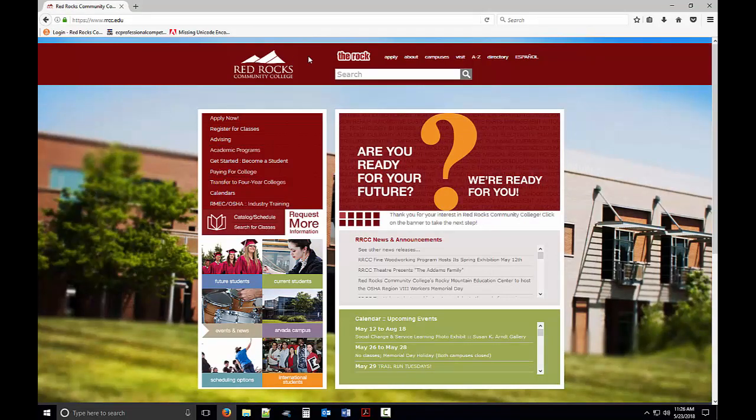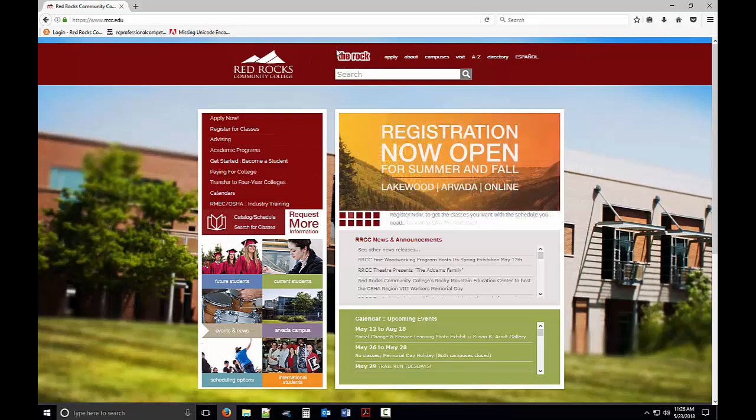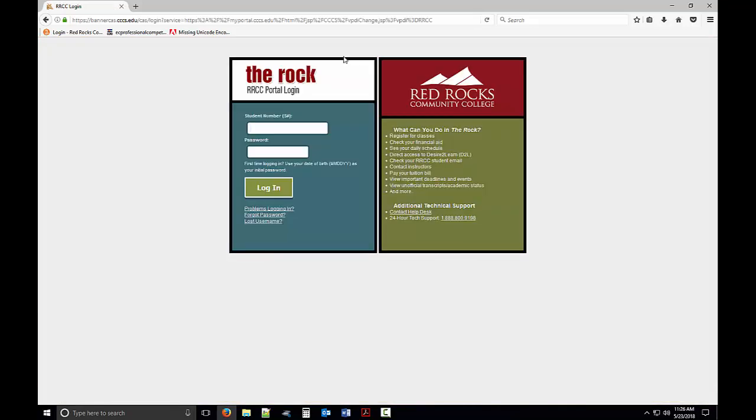In this top center portion of the screen above the search bar, click on the Rock icon. This will bring you to the RRCC portal login. Enter your student number and password.